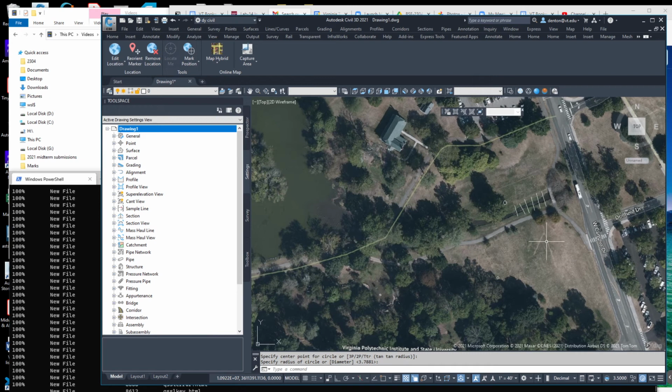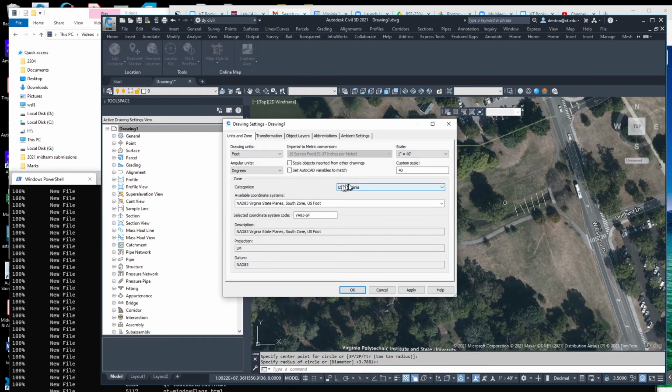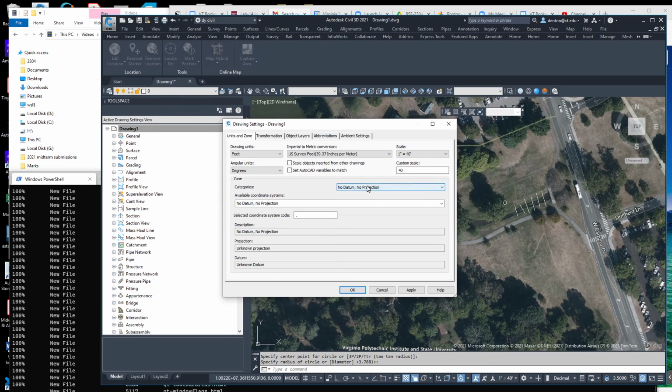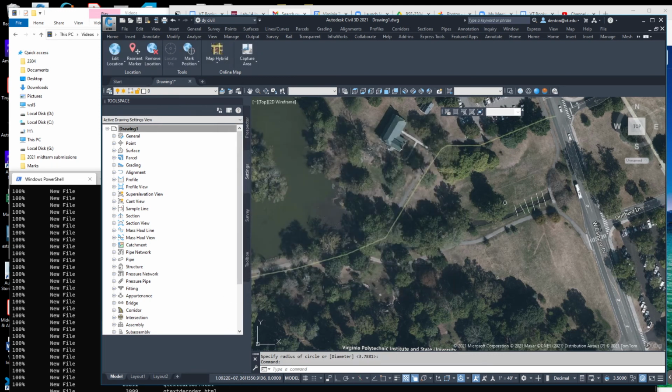So if you turn off the settings, drawing settings, turn off the category, set it on no datum, no projection, you'll be ready to import the points. Once you import the points, you can turn it back on if you want, which makes it easier to work with the background. Okay. Good luck surveying.